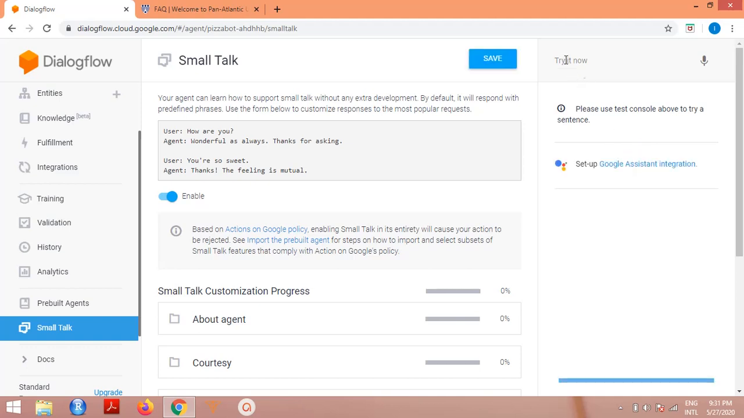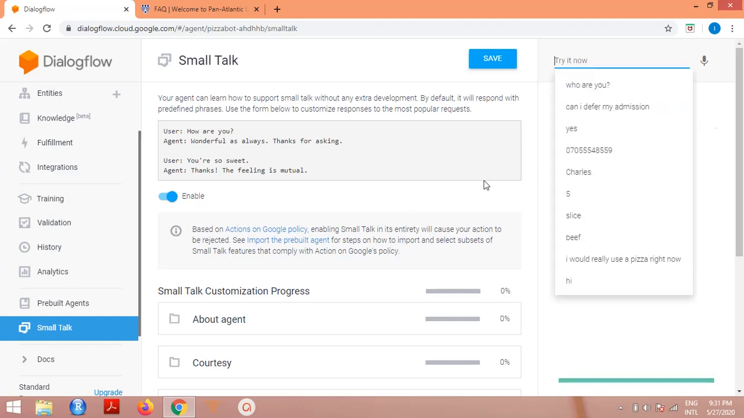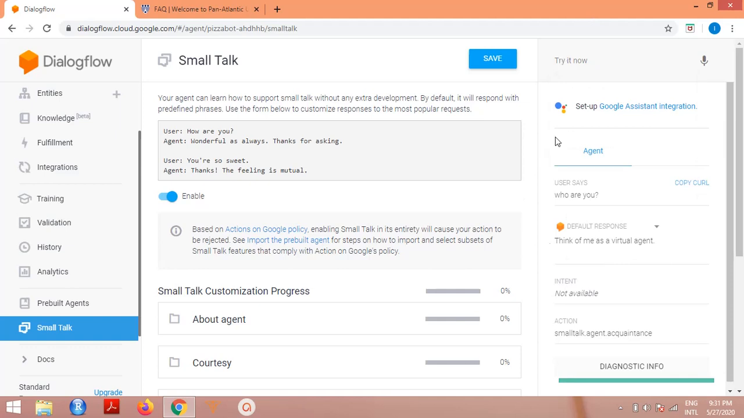So we can say, "How are you today?" Okay, we can say, "Who are you?" Originally, this would have triggered a default fallback intent saying, "Sorry, I don't understand what you're saying," and so on. But now, once you don't match any available intent, it simply goes to the small talk and gives you a reply. So you can see the response.